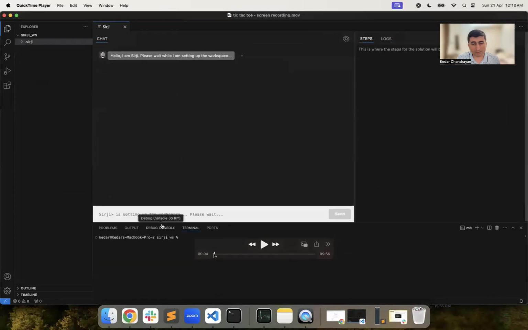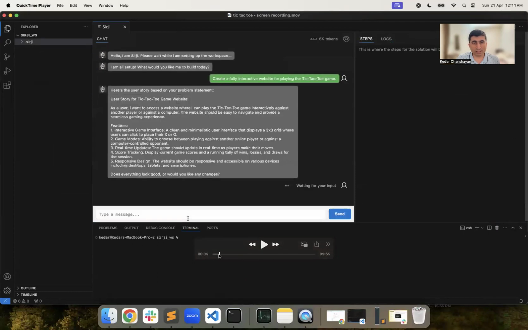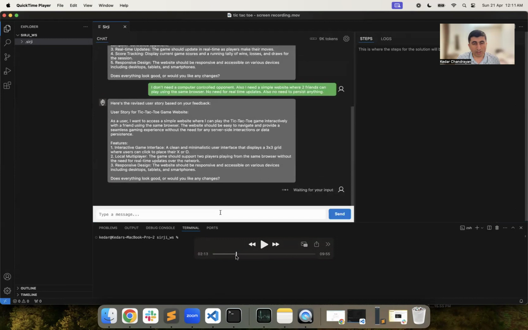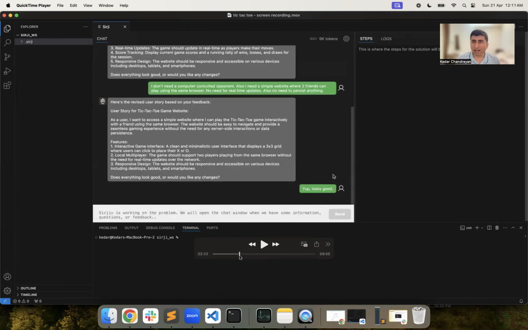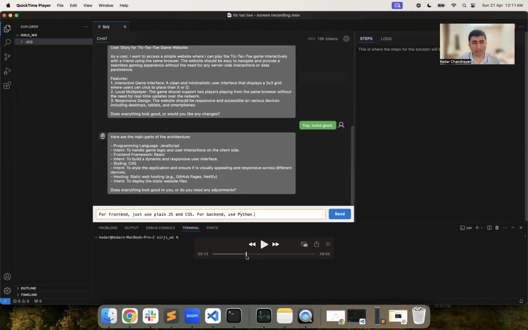Actually, the problem took around 10 minutes to solve, but for the sake of the demo, I will just speed walk you through the highlights. At the beginning, Sirji asked for the problem statement and came up with proposals for user story and architecture components on which I gave some feedback, and it accommodated the changes and moved ahead.